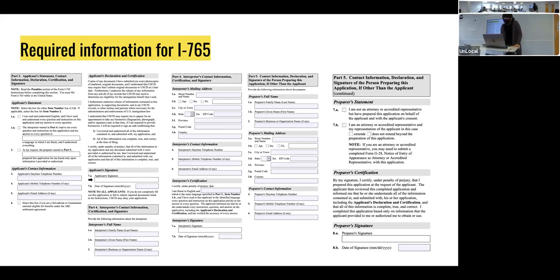And then there is an additional component for the preparer where it says you can indicate that you're either not an attorney or an accredited representative, but you still help prepare this with the applicant's approval. Or you are an attorney and you can indicate whether the representation extends or does not extend beyond preparing this, which is to say, which is to indicate this is the only thing I'm doing for this person, or you're doing other things for this person as well.